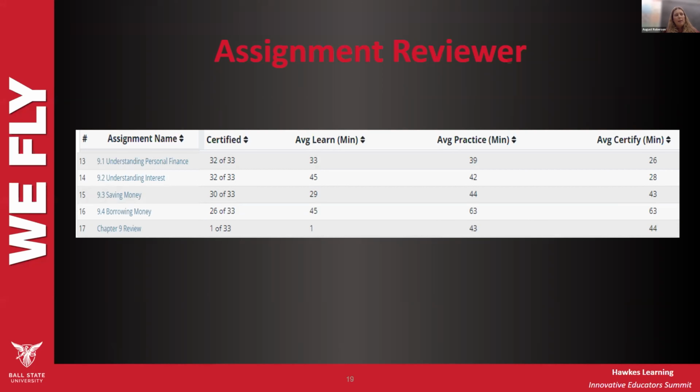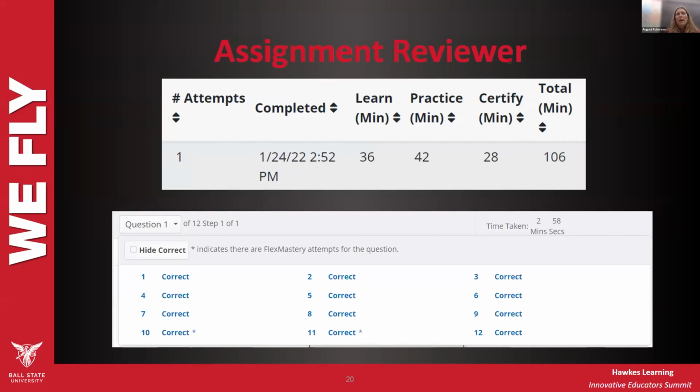Then I can complete or click on one of the sections and look at everything, kind of drill down to student specific information. These are screenshots of one of my actual reports. I had to modify these a little bit so I didn't have any student information on them. But this here is a student's summary in this assignment reviewer.